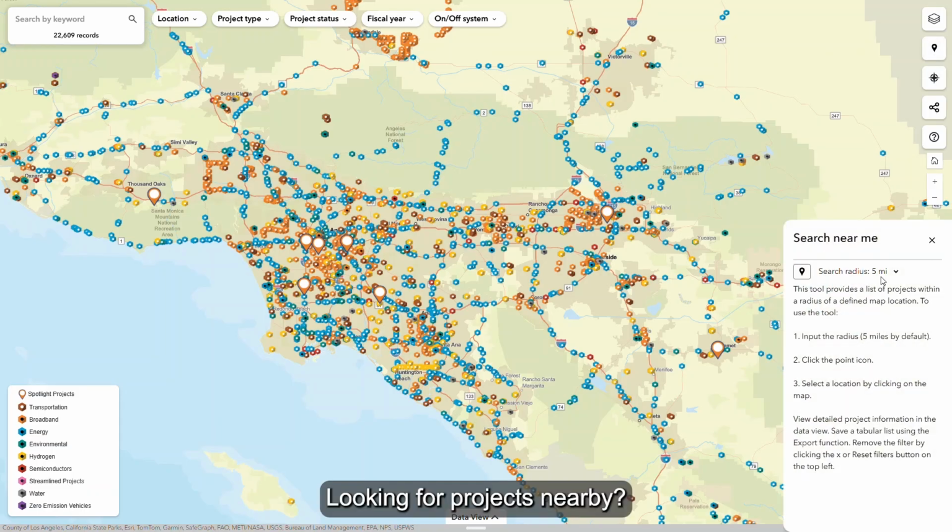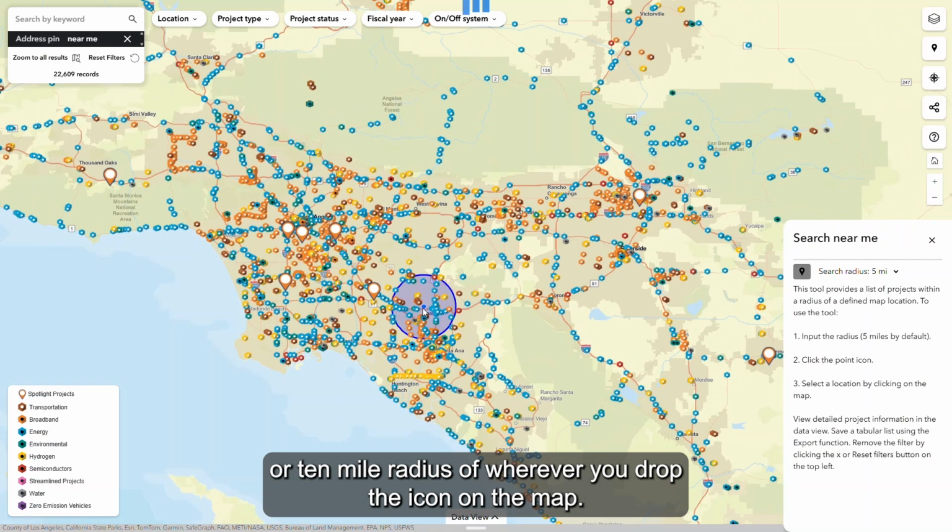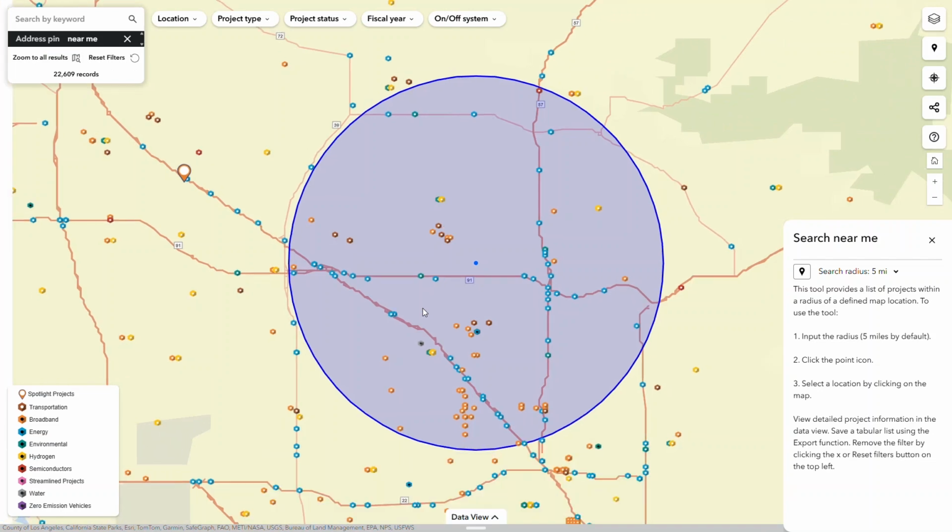Looking for projects nearby? Click the point icon to search for projects within a 1, 5, or 10-mile radius of wherever you drop the icon on the map.